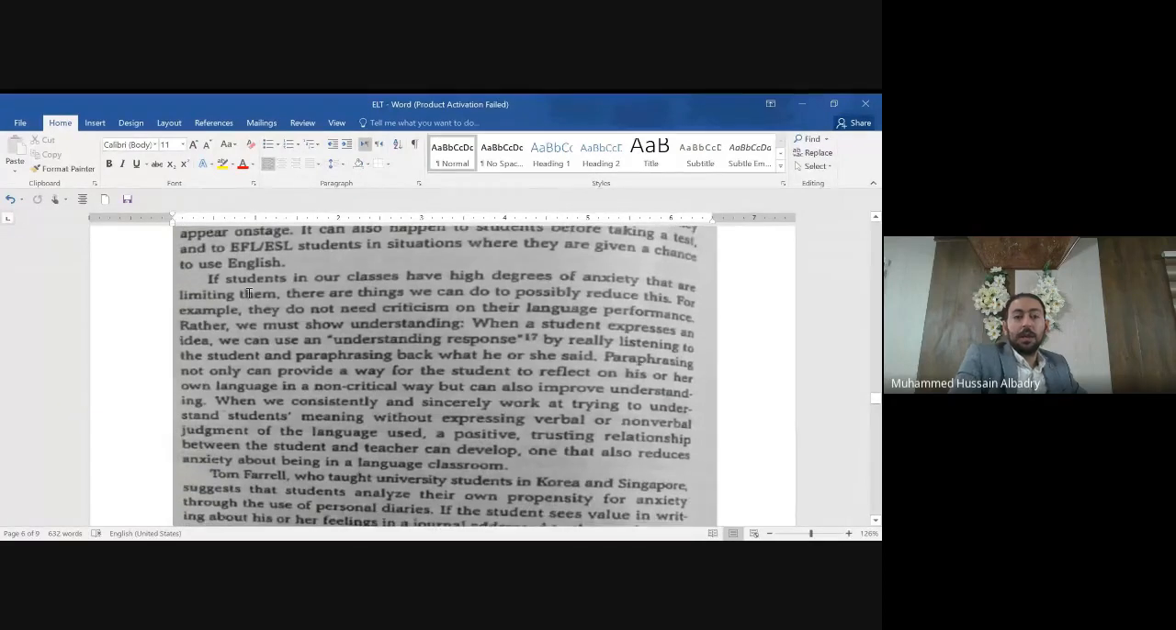How can we limit? How can we reduce this anxiety? We have a problem. Students are anxious, don't want to speak English. They are afraid of criticism from their classmates. They can't understand. There are things we can do to possibly reduce this.